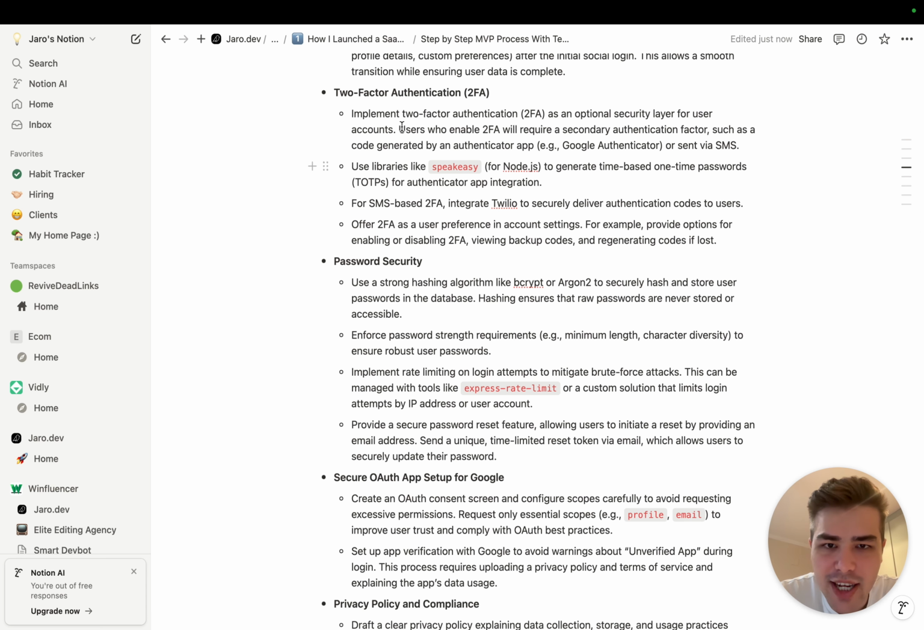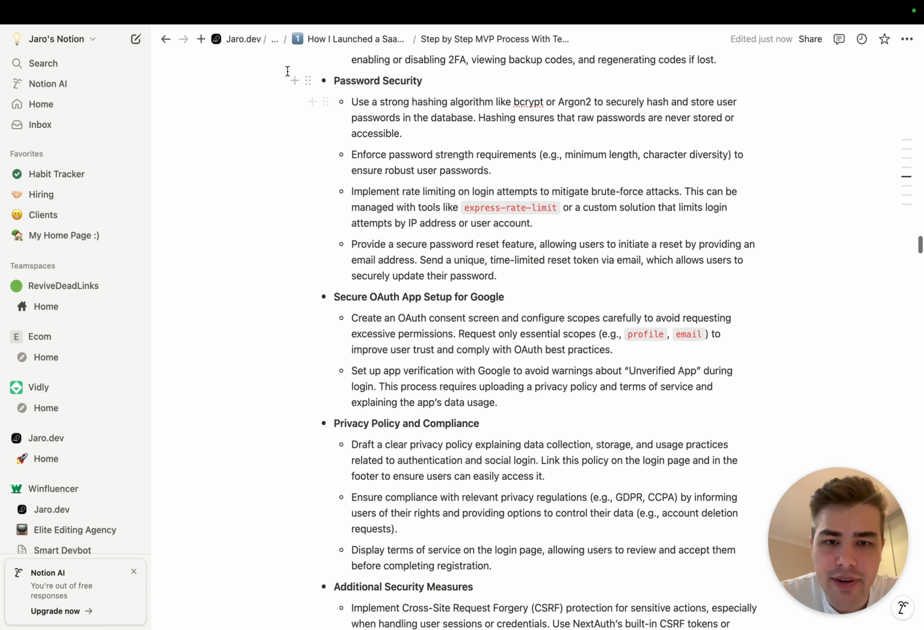Implement two-factor authentication. For this site, we didn't do that, so we didn't need this step. And same for password security, because it's only Google sign-in. We didn't need to do anything to do with password security, but we have all of the processes in place if you do need password login.